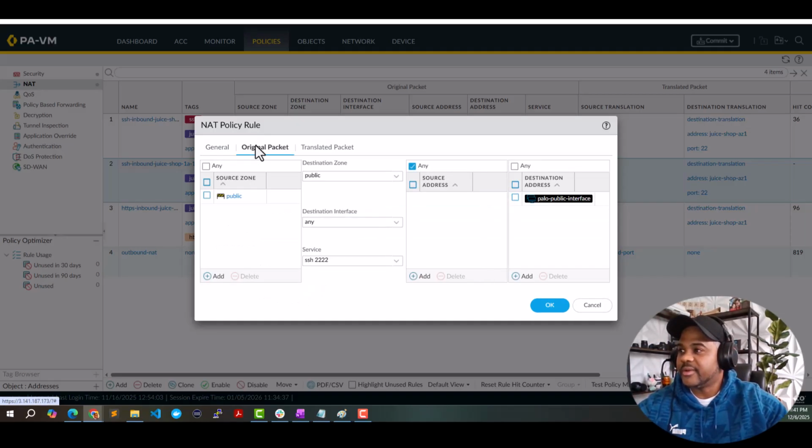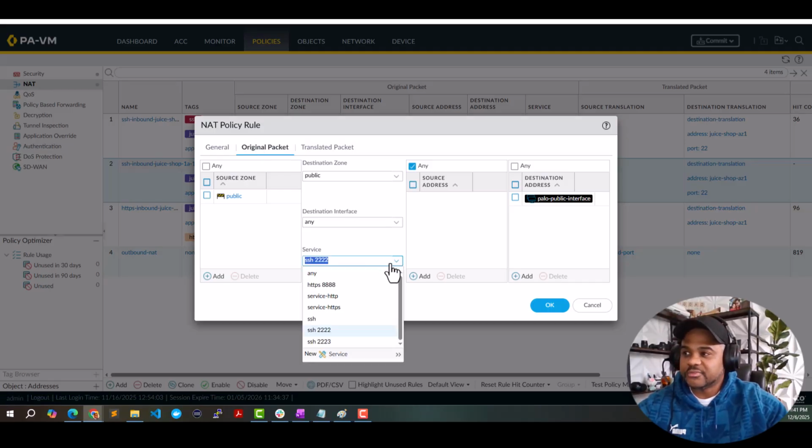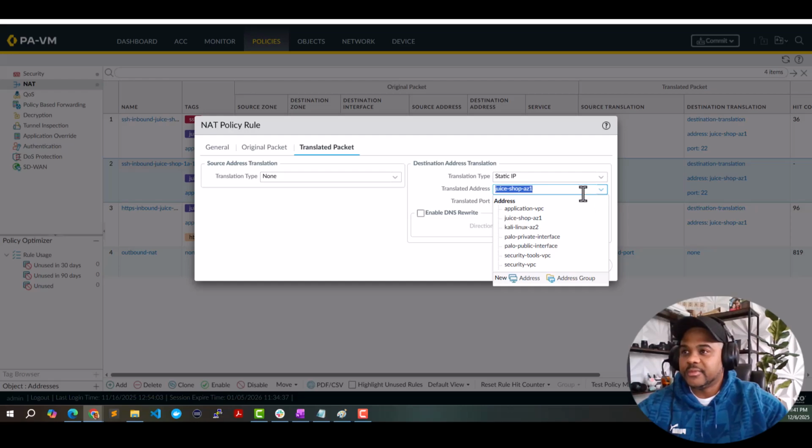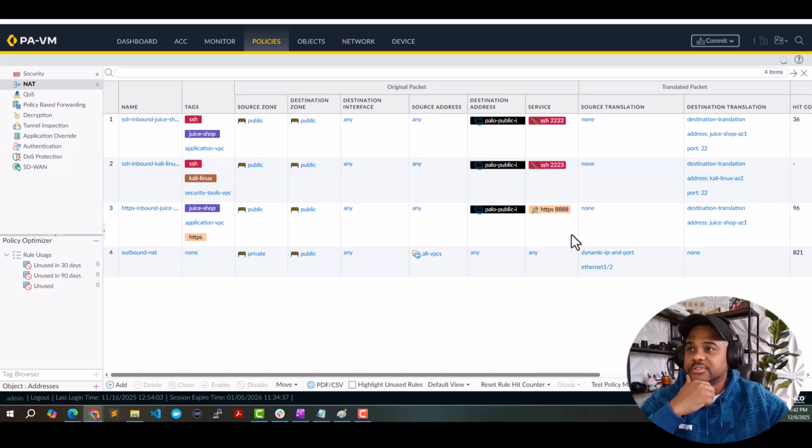We'll go to original packet. We'll change the service to 2223. Everything else remains the same. Likewise for translated packet, we need to ultimately keep that on port 22 native, the final NAT that's going to be performed towards the AMI, and let's go ahead and target that. All right, so our NAT rule should be pretty sharp. We'll do a quick run through.